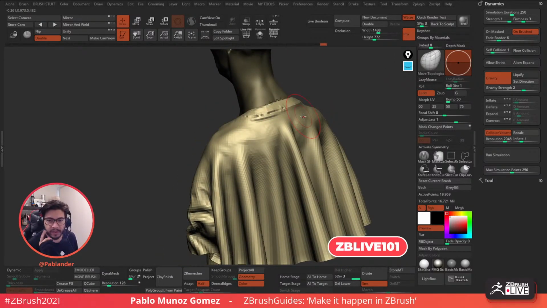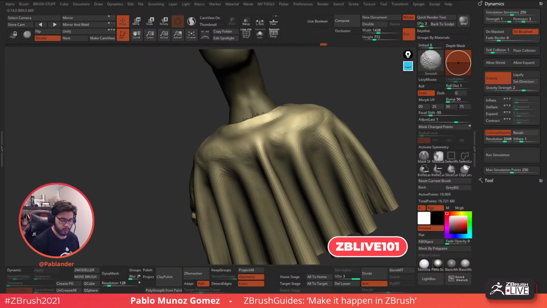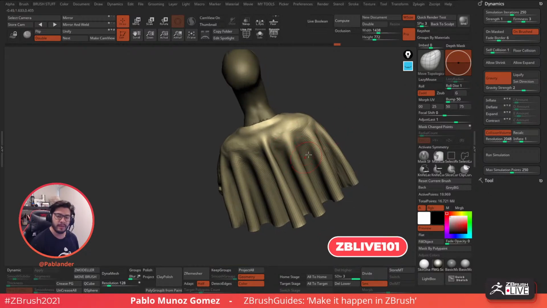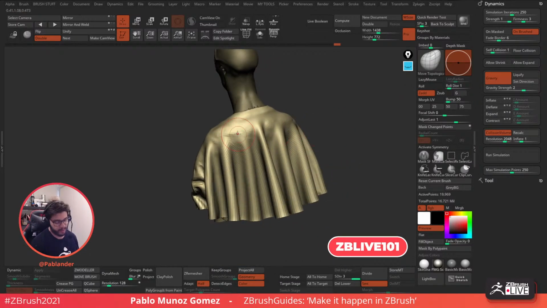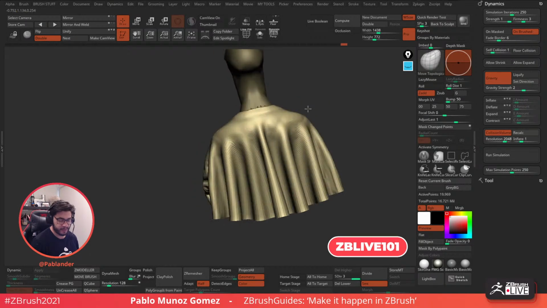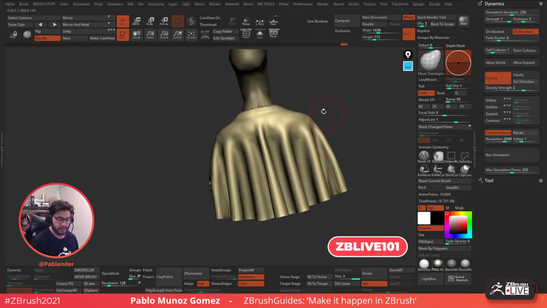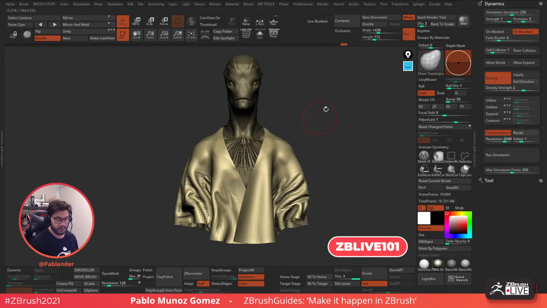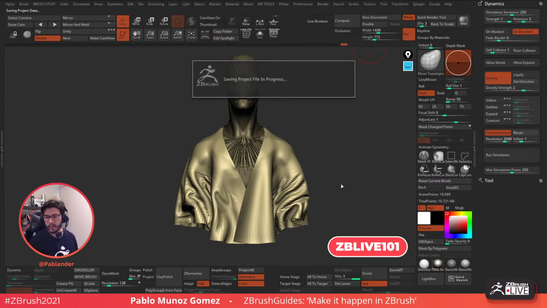Let's see the chat first. How do you decide when you simulate and when to sculpt clothing? Good question. I don't see it that way. I don't see it as a separate process. I don't have the answer for it. I guess the closest thing that I can say is that I don't see them as separate processes. Let's do a quick save, and I'll tell you what I mean by that.